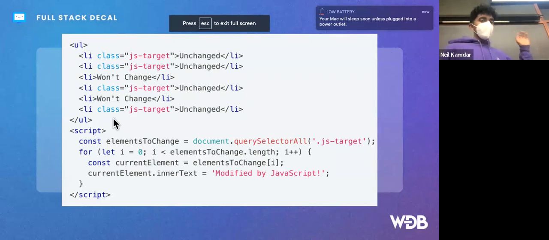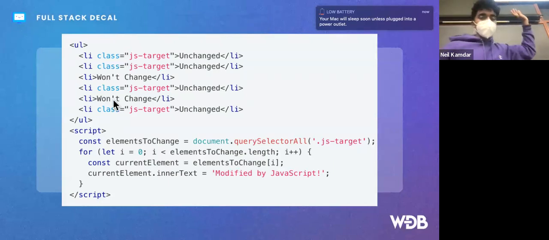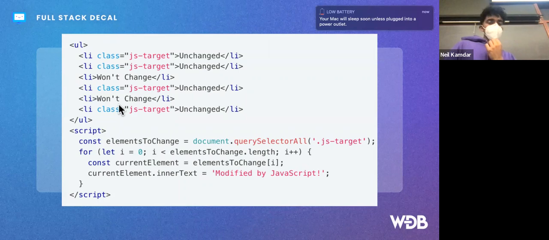Yeah, so suppose you have a lot of different bullet points and we want to modify them. So in our JavaScript, we can do querySelectorAll, which is another method that we can use in order to return an array of elements. In this case, the class JS-target.